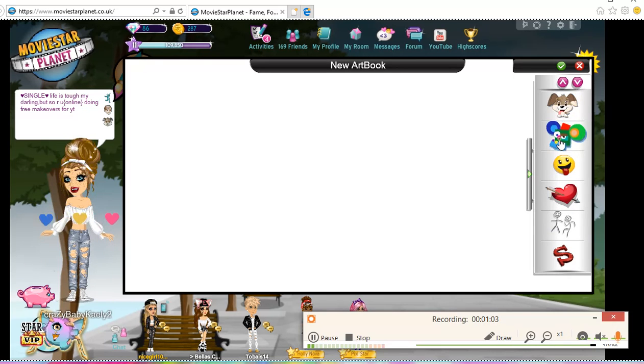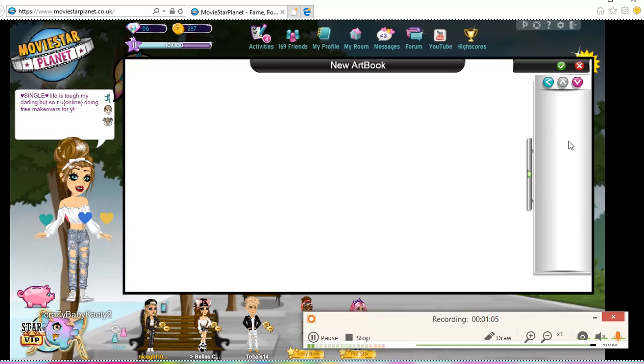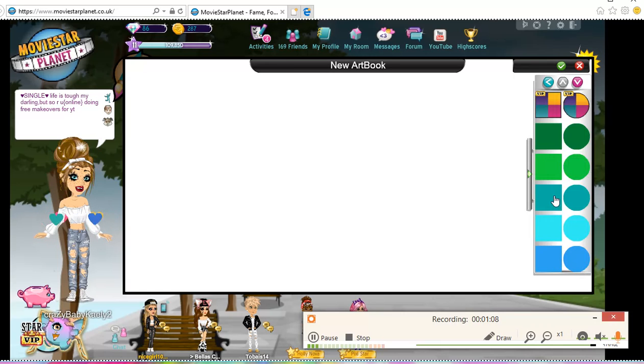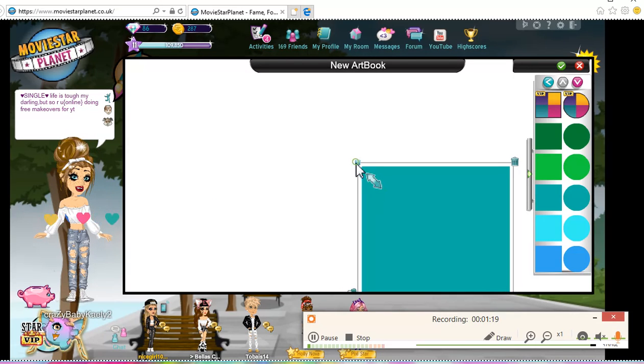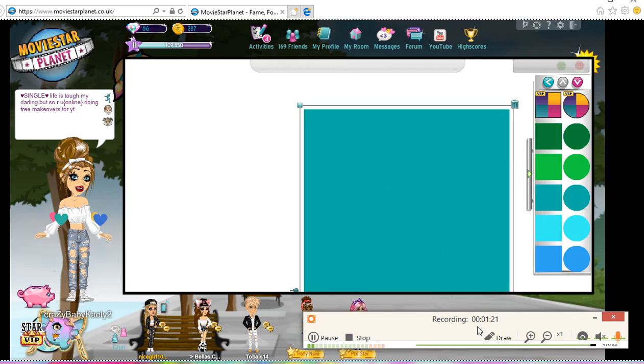And then basically you want to go to the colours. It's like this little thing here. And you pick a colour. I recommend a colour like this teal kind of blue, and then just extend it. So I'll be back when it's done.